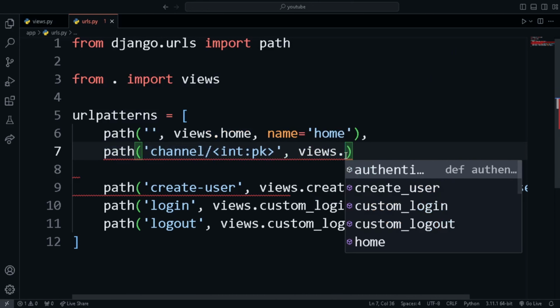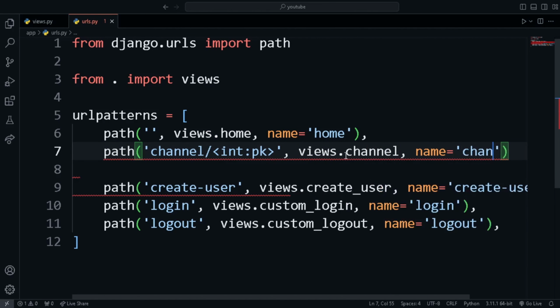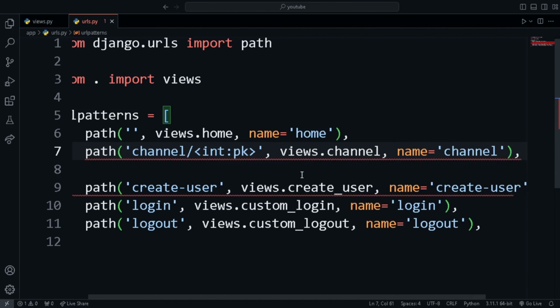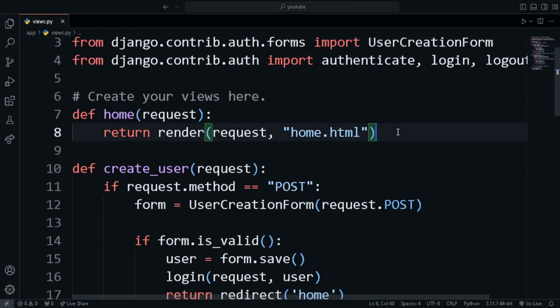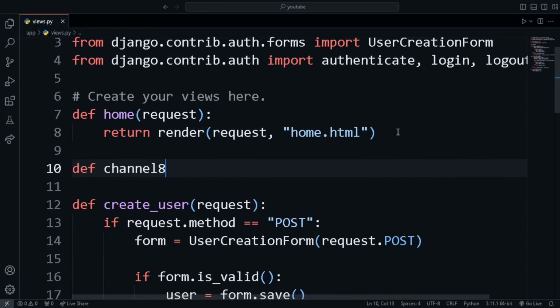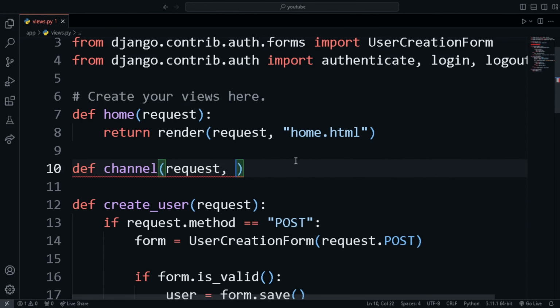Now we'll assign it to a views function and we'll call the function channel, and I'll just give the URL a name of channel. Now I'll go into the views.py and create the new view. It's going to be the channel view. We need to pass in request as a necessary argument, and then because there is a primary key also passed in the URL, we need to pass the same name in here, which is pk.